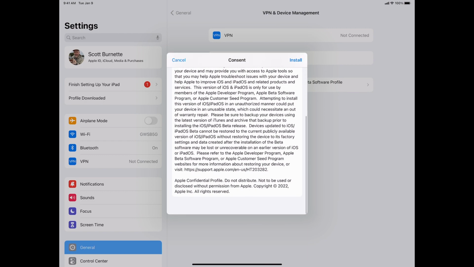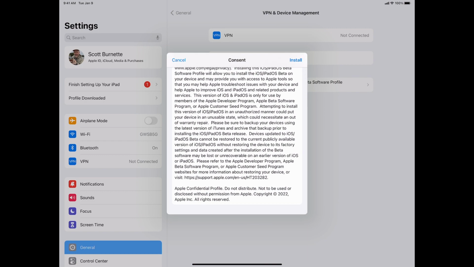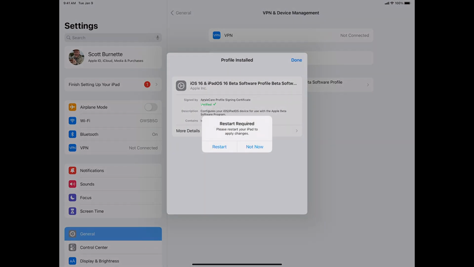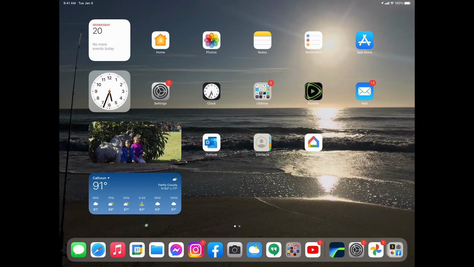All right, now it wants you to read the EULA. Okay, I read it. And I want to install the profile. And now I'm going to restart. All right, so we've got that downloaded, and we got it installed and then restart.